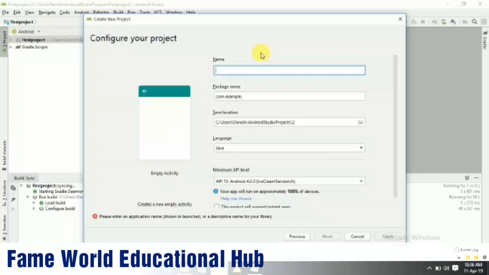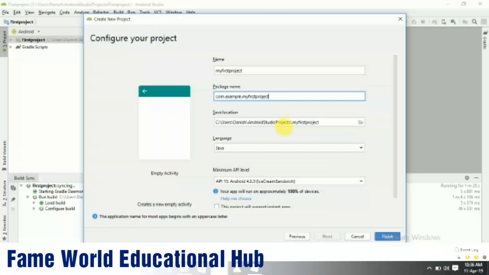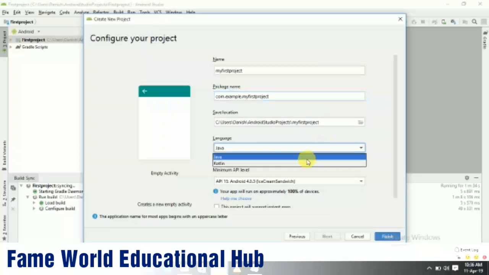On this page you can give the description of your project. Here first of all we will give a name like my first project. This specifies the package name in which the project will go. This is the location where it will store all the documents related to this. This is the language. We can select any of them. We will select Java first.